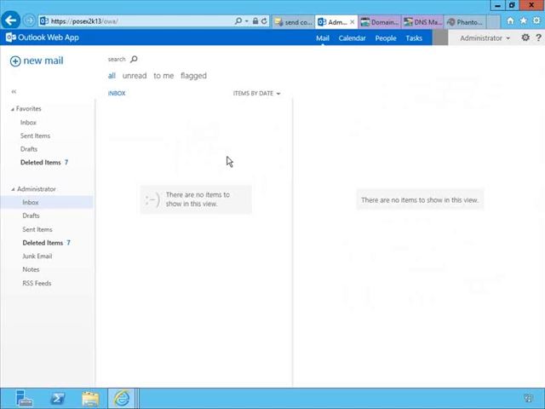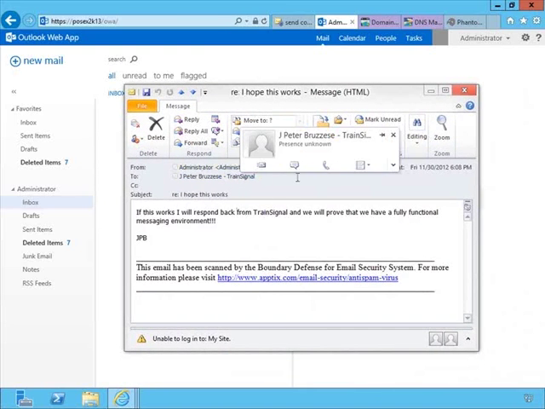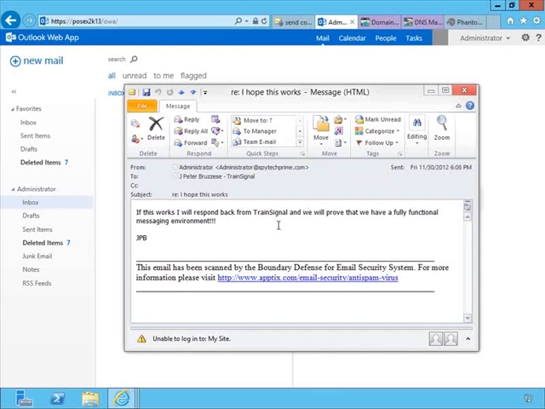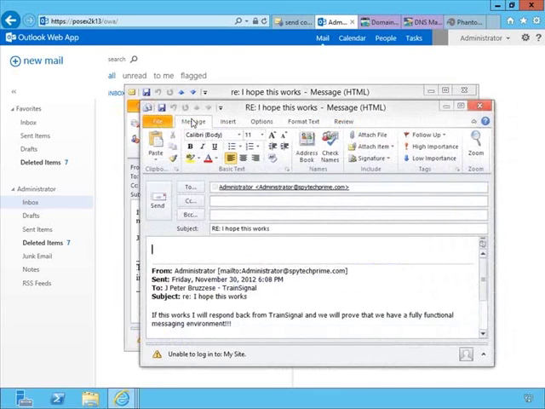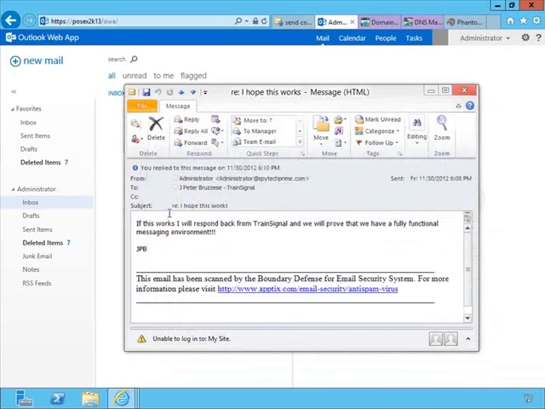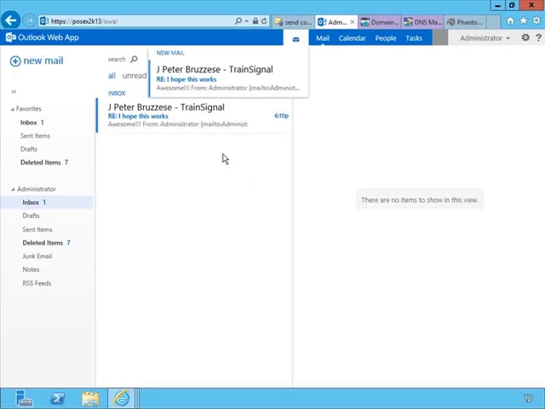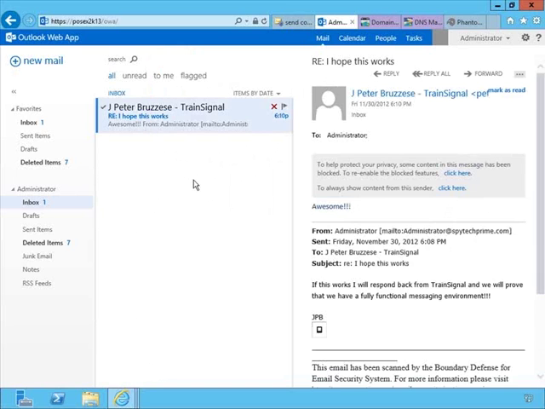And you can't see this, but I have my TrainSignal email up, and that email just came through. Let me just bring it over so you can see it. So you can see it came from administrator at Spytech Prime. You can see that's the message we sent. If we click Reply, click Send. And there we go. We now have a fully functional Exchange environment. So that's very exciting. It's always exciting when everything works. It's always a good thing.